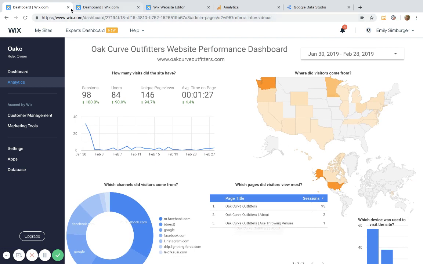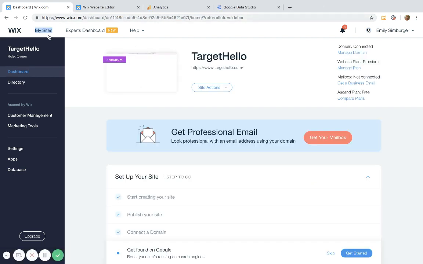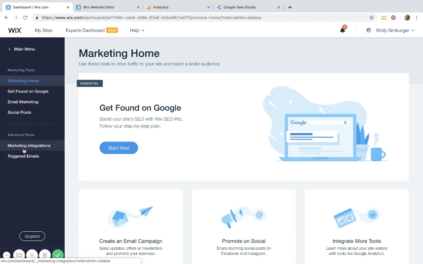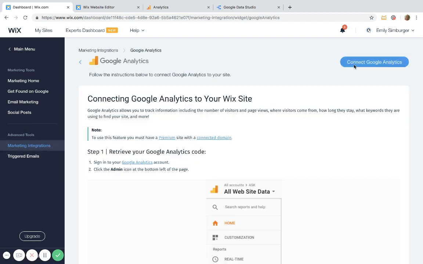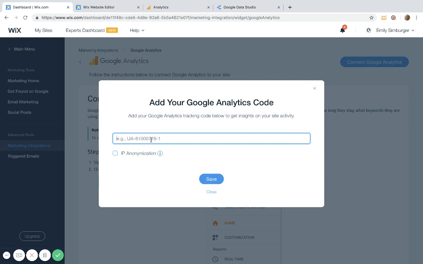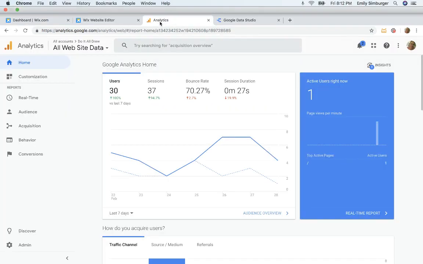Okay, let's get started. First thing you need to do, make sure your website is connected to Google Analytics. So I'm going to just run that here. Let's go to Marketing Tools, Integrations, Google Analytics. We want to connect our Google Analytics. If you know the code, go ahead and put it in here. I'm going to show you how to set that up.